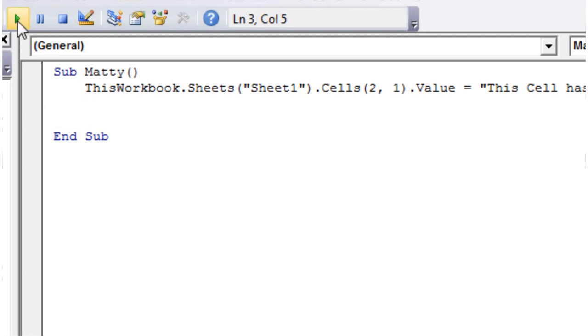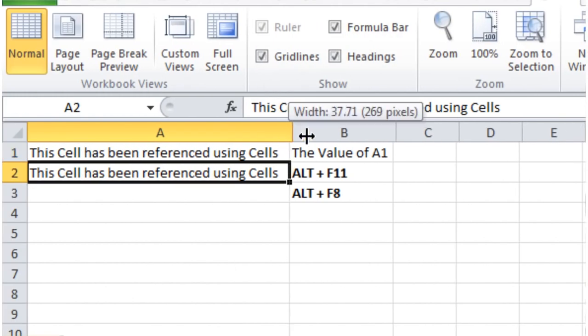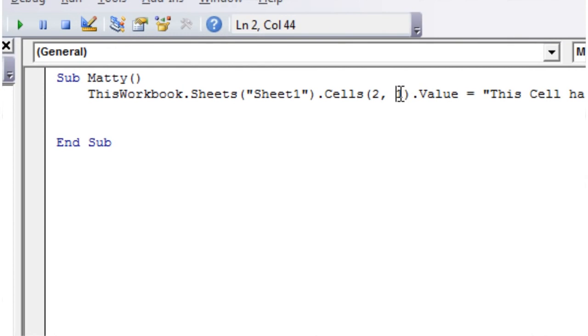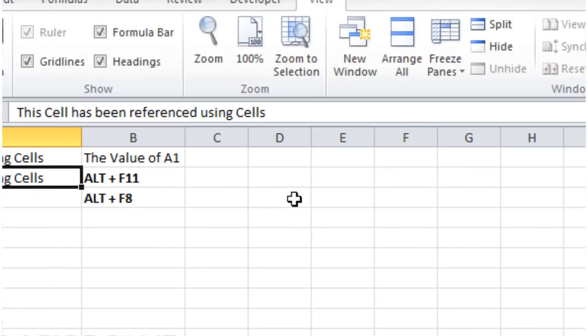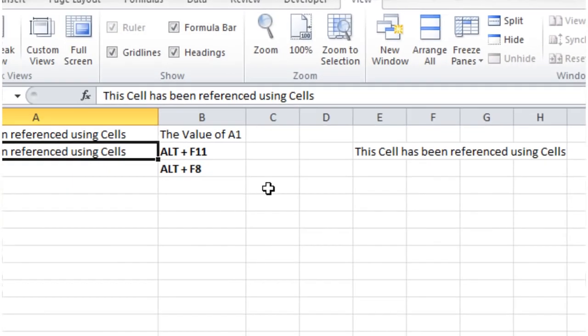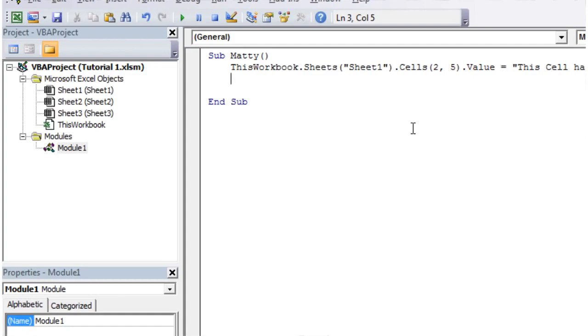If we change this, let's put this as row 2, column 1. If we play this, then that's changed row number 2 and column number 1. And we can keep going, so let's put this to 5, so row 2, column 5. Let's press play. And then row number 2 and column number 1, 2, 3, 4, 5, and this one's been changed. So that's how you use cells.